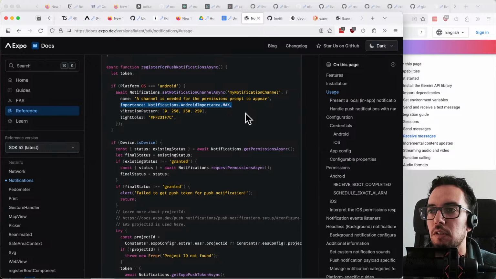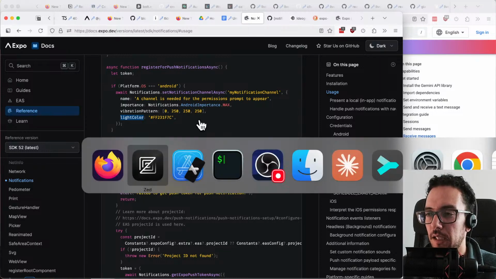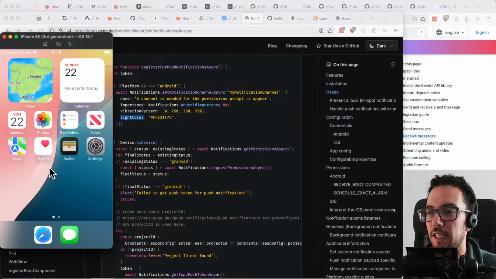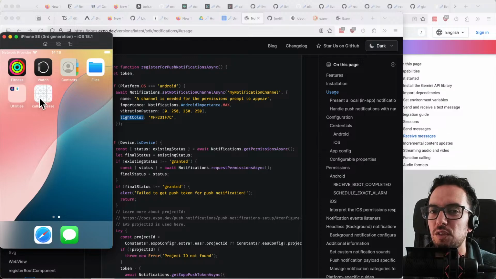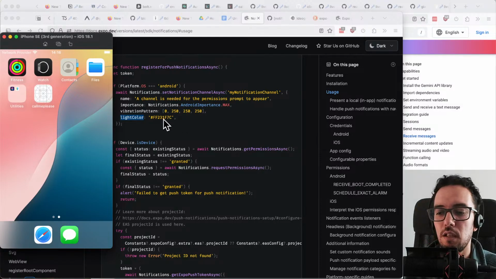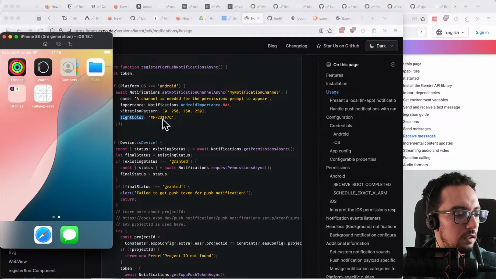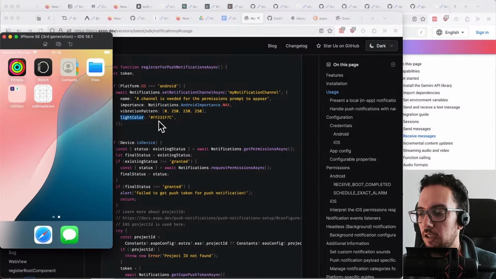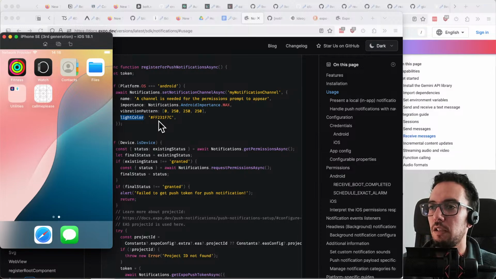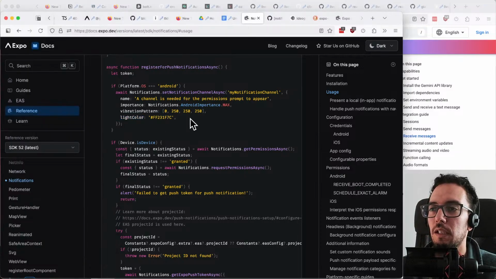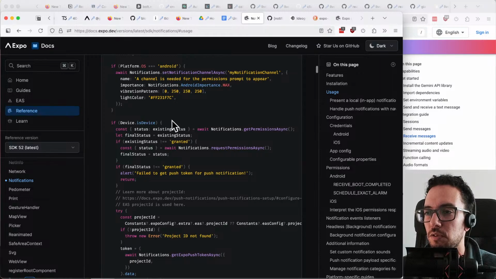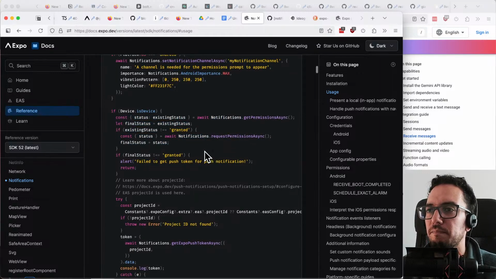There's some importance and some vibration pattern. There's some light color. Oh, that's if you have a phone that has an LED and you want it to have a specific light. I think some Samsungs that I owned had that. In my Google Pixel, I don't have an LED or light for notifications or anything of that sort.